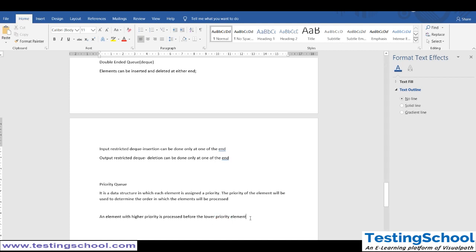Okay, so suppose if two elements have the same priority, they are processed on a first come, first served basis. So it's actually a modified queue.